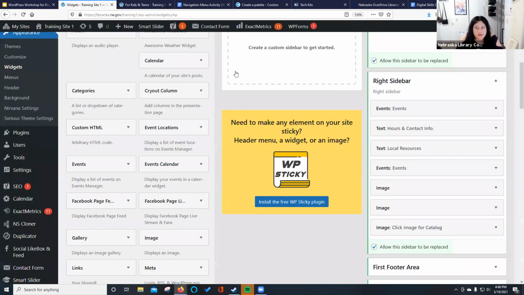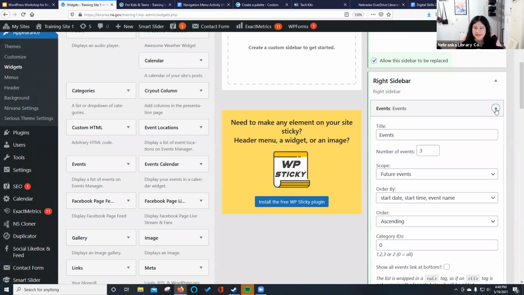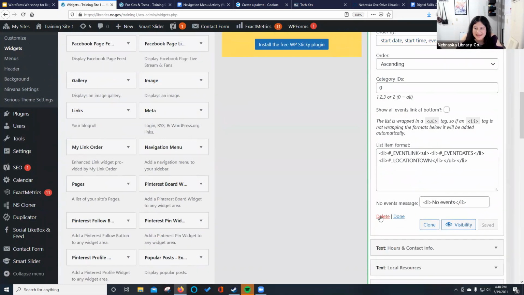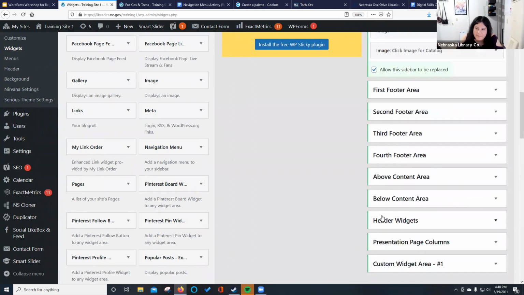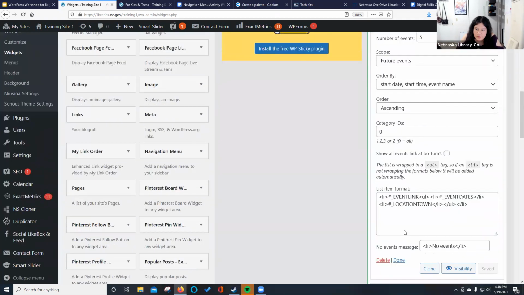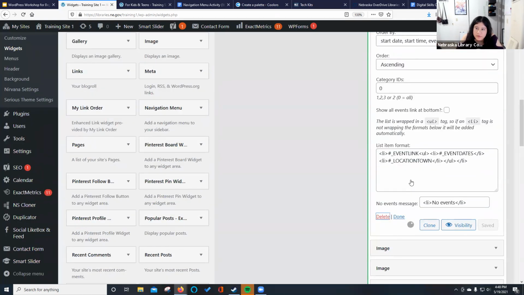So let me go into widgets. So this is the events section. So I am going to delete this and then I'll show you how to add it in. And I'll delete this one down here too, because you don't need to.